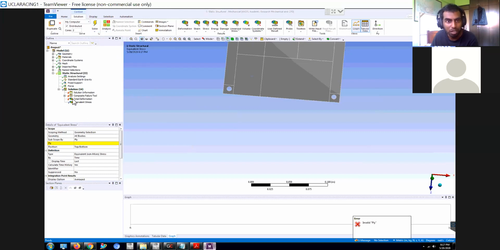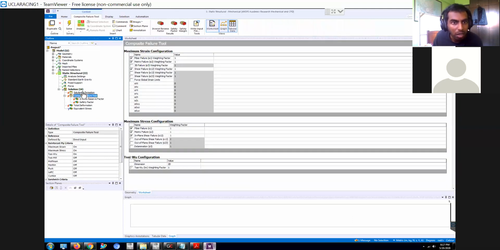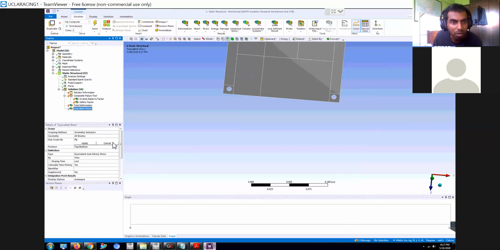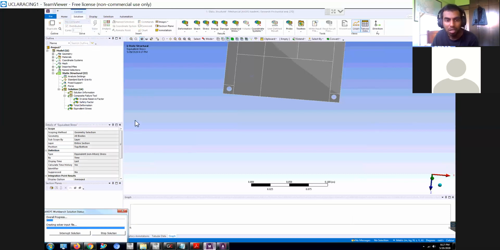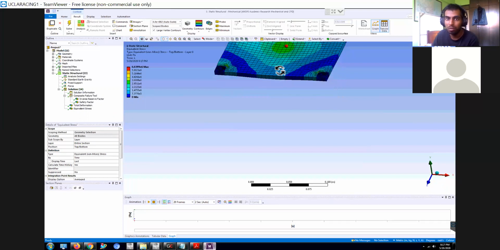Oh wait, sorry, I forgot to select what's going on here. Oh, sorry. So when you click equivalent stress, you need to choose layer. So then I'll just select the entire section. Yeah, okay, that's the issue. I forgot about that. But yeah, so once you click solve, it'll just run the calculations for you, and then voila, you have everything. So first thing you need to check for, so this is the equivalent stress.